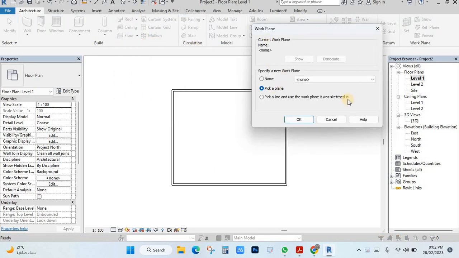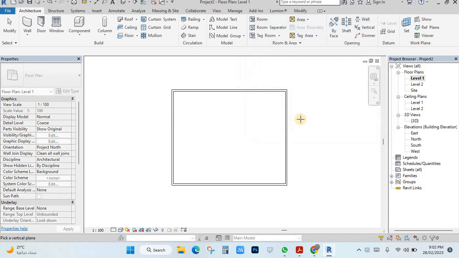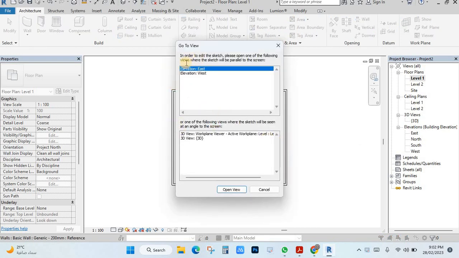Click here. This window will open. You have three options: to take the name, or pick, or you have line. I will use the pick a reference line. Click here. After that, you have to select any line. So I will select this face. I click here. It will open like this one.